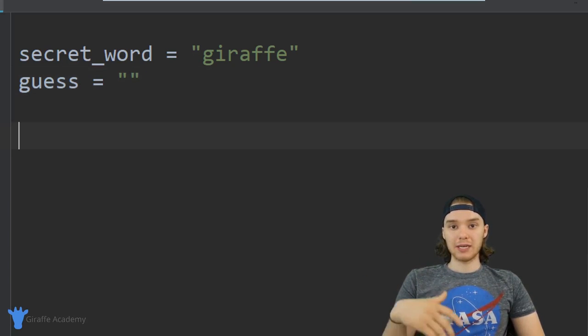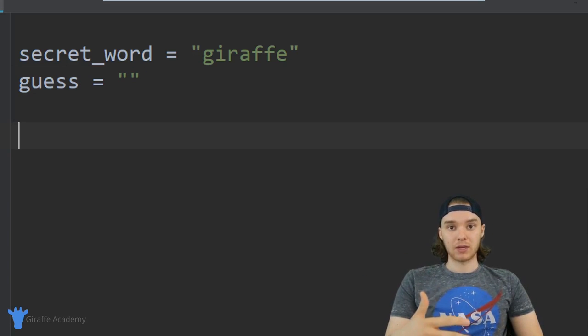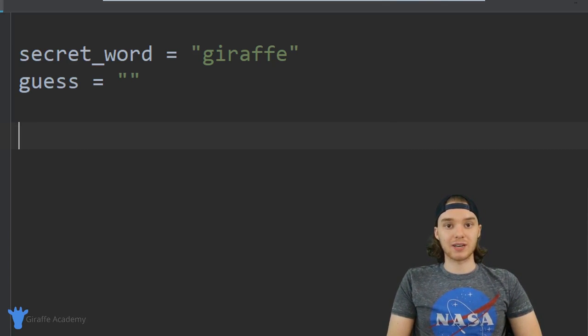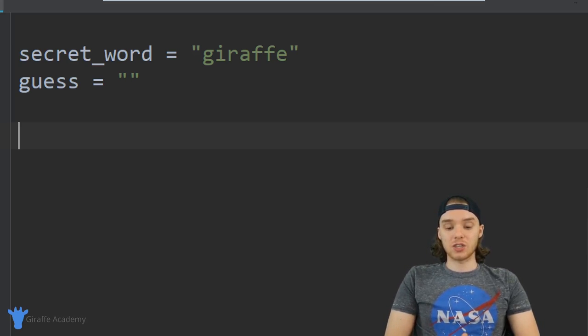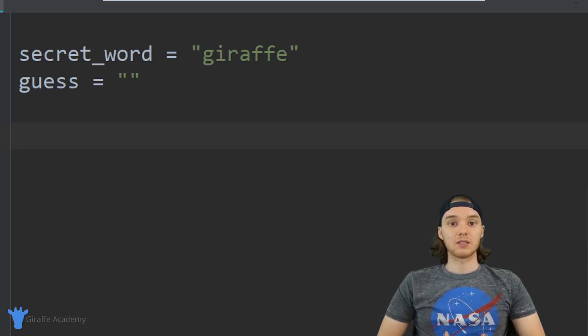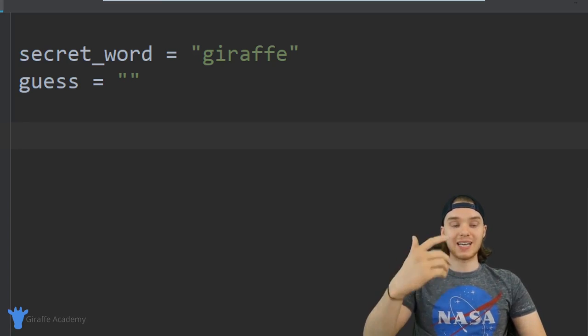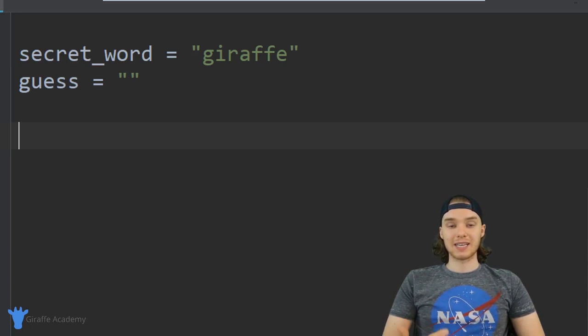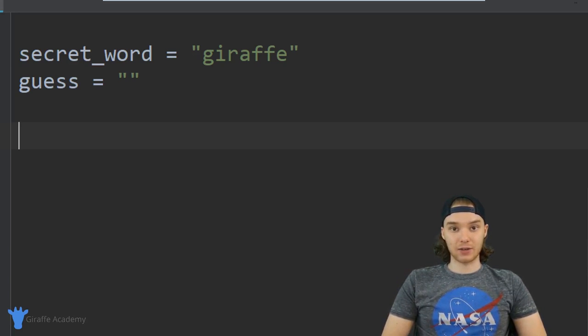And what we need to do is we need to be able to prompt the user to input the secret word. But here's the catch. What we want to happen is we want them to enter the secret word, and if they don't guess it correctly, we want to prompt them to enter it again. And so we can't just use a single input statement. We actually have to use something called a while loop. And we can use a while loop in order to continually ask the person to guess the word until they guess it correctly. So let's go ahead and create our while loop.